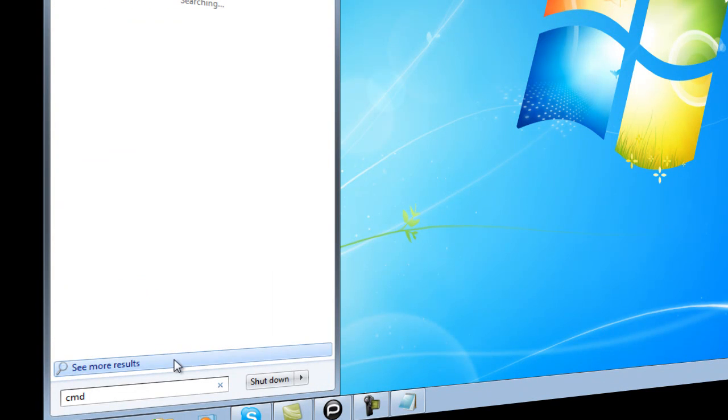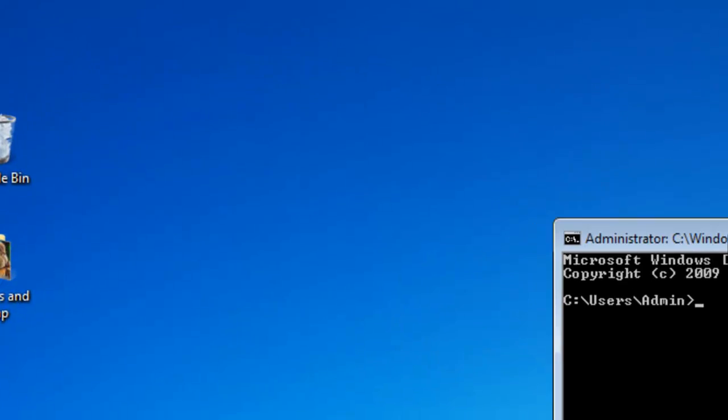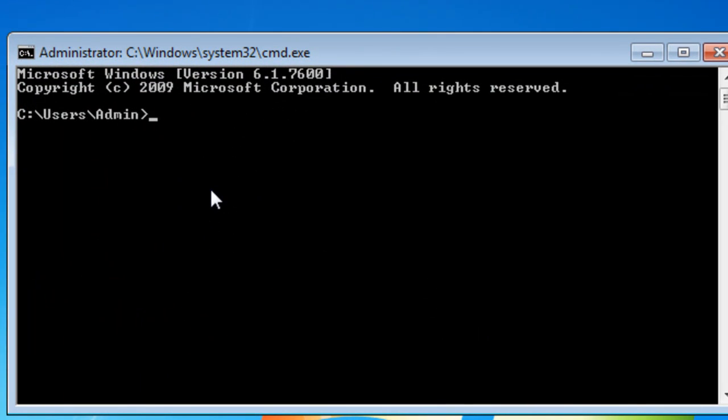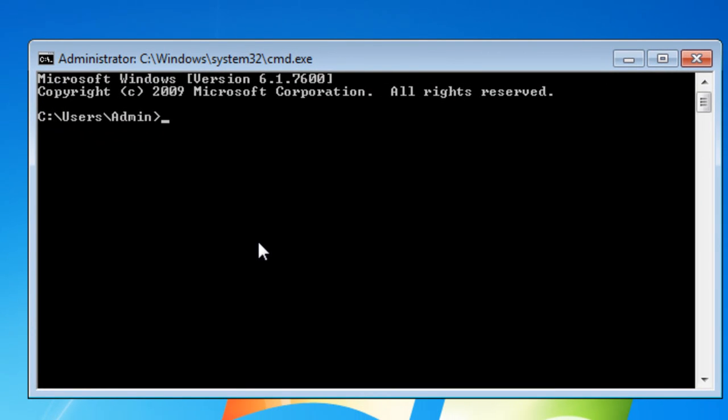This will bring up command prompt, and with this we are going to find a few things that we're going to need. This box should appear. It's just a little box that looks pretty dull, and that's pretty much the description of it. Now, what you're going to need to do is type in ipconfig. No spaces, just ipconfig.